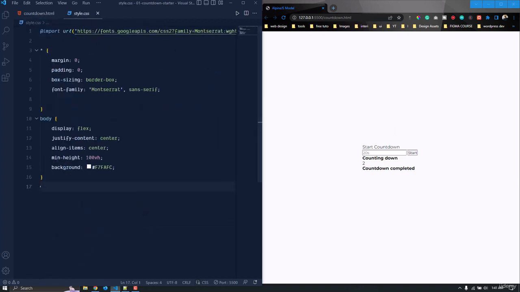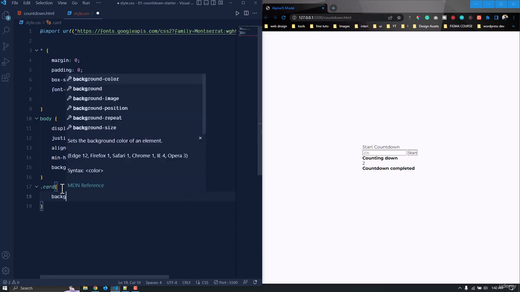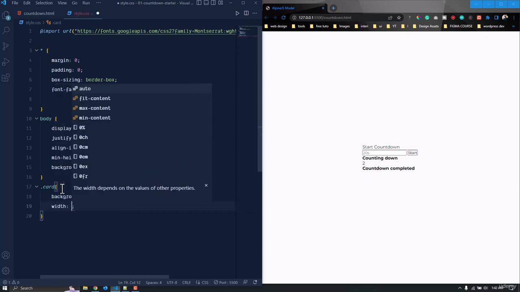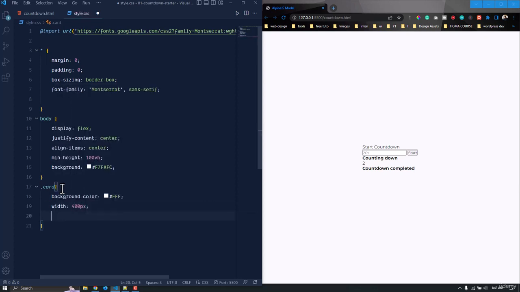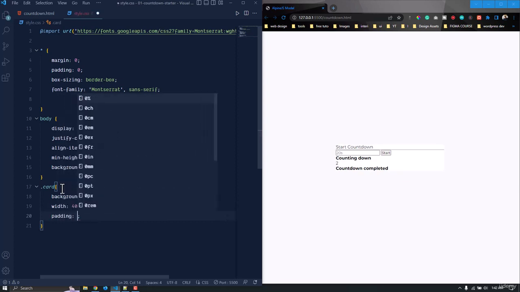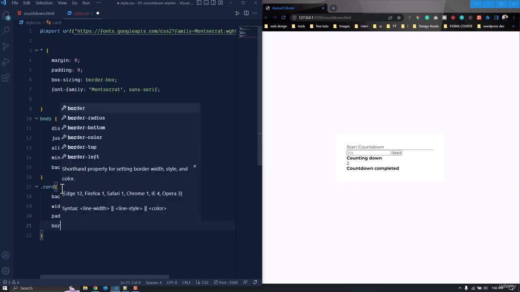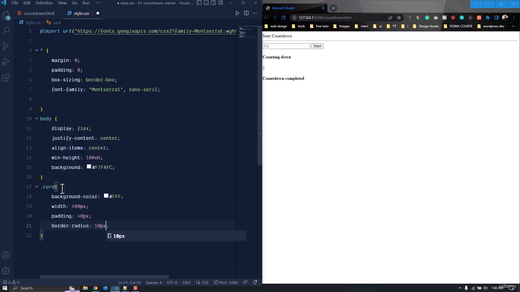Now let's move on to the style.css and style it. I have added the basic stylings, the reset, font family, and also to make it center I have added the display flex and also a background color with the body. Now let's target the card here and give this a background color of white. After that let's give it a specific width like 400 pixels. Also let's add a padding so that there is some gap around it, so let's use 40 pixels. Also to make the corners rounded I am going to use the border radius of like 10 pixels.